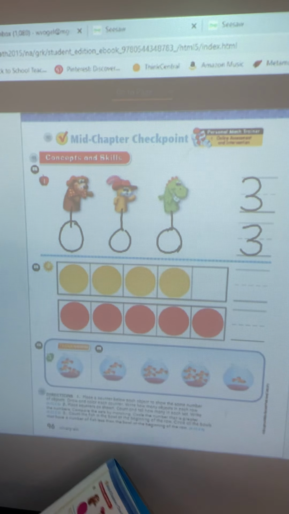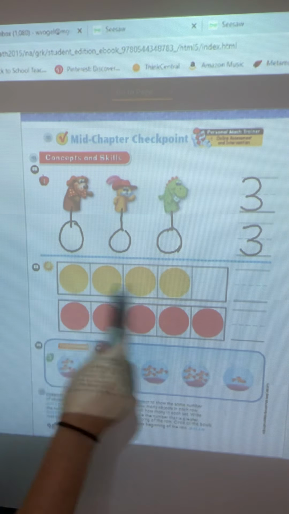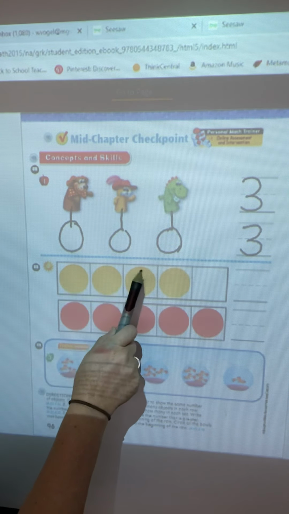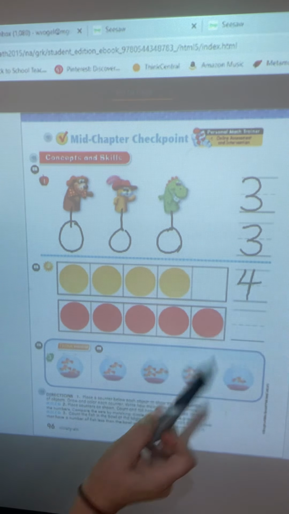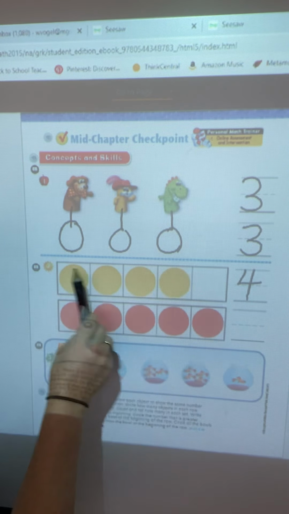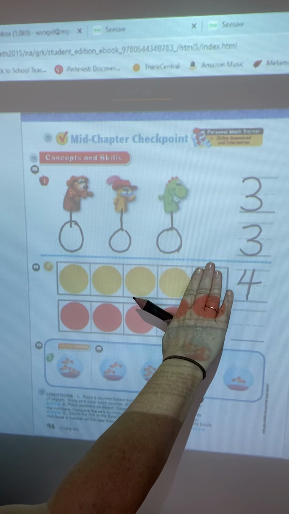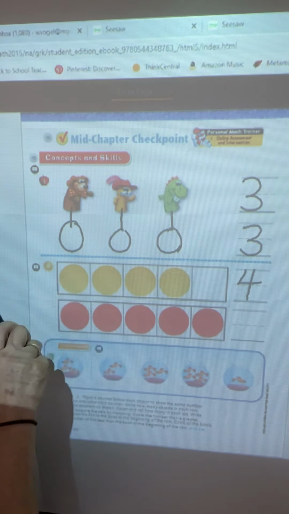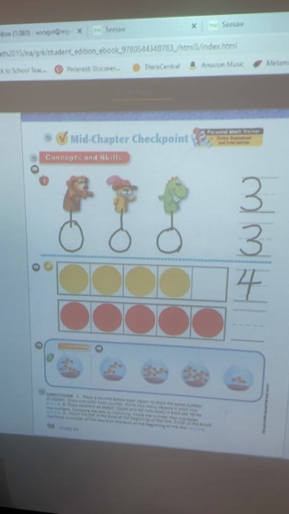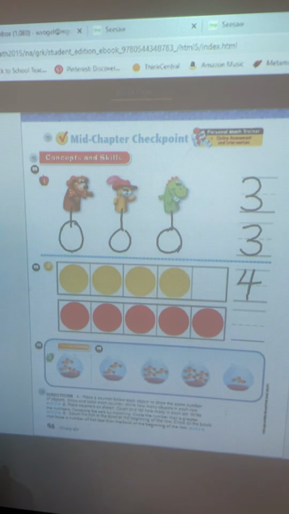Let's go down to number 2 here. And the first thing we're going to do is count. So 1, 2, 3, 4. Which, by the way, if you remember a little bit ago, these are 5 frames. If this were full, that would be 5. What's 1 less than 5? 4. So even without counting, sometimes we can just look at it. That's why we talk about filling our 5 frames or our 10 frames from the left and going over.